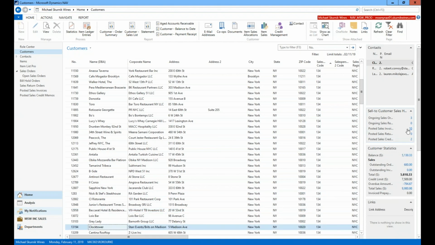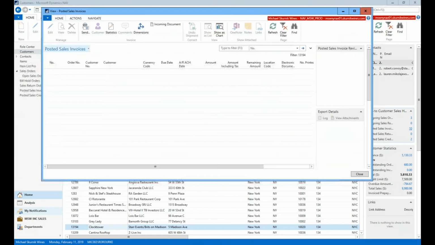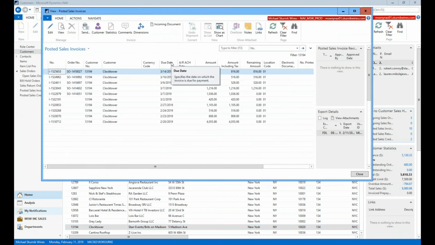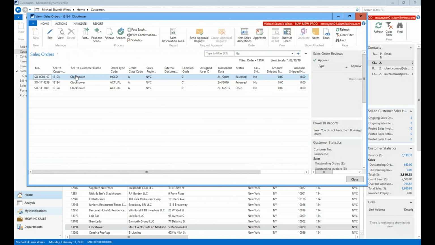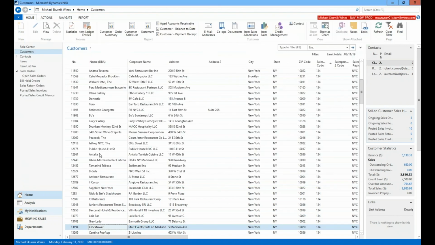If I wanted to look, I could see posted sales invoices. If I click on the 10, this will show me all the posted sales invoices that are in for this customer. If I want to look at all the open sales orders that this customer has, I'll see 3 that are related to Clock Tower. I click on the 3, and it'll show me the 3 open sales orders in here for Clock Tower. What's pretty nice is as you're scrolling through this customer list, you don't even have to open the customer to see this kind of information.